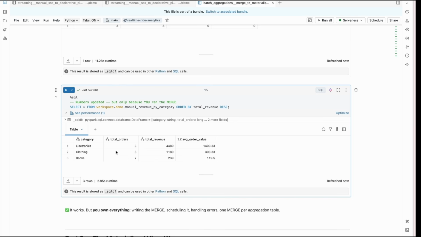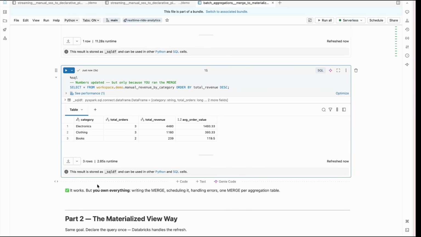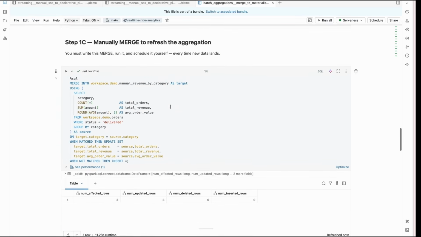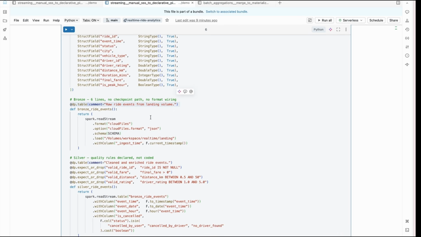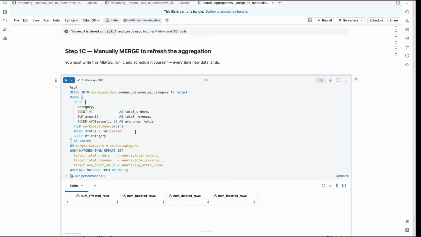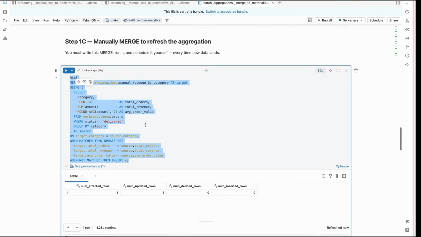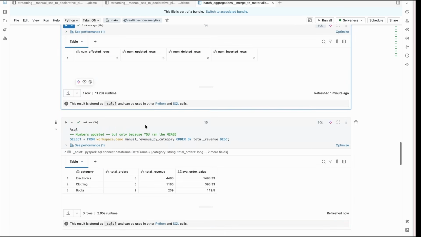This is how batch queries work, right? But in that case, it works, but you own everything: writing the merge, scheduling it, handling errors, one merge per aggregated table. So if you have a lot of aggregation tables and a lot of incrementalization you want to do, you have to create all these merge statements by yourself. And this is a very common pattern in any data transformation job, right? Either you stream the data like what we did here, or you do incremental data loading. That is why the materialized view will help you, right?